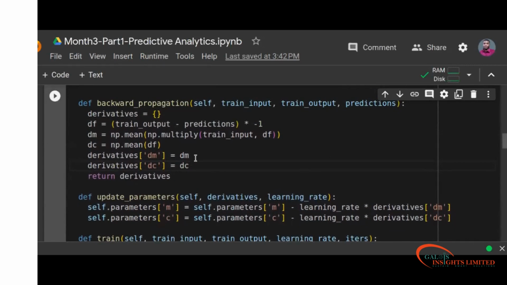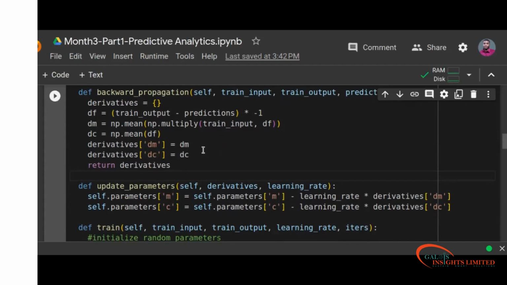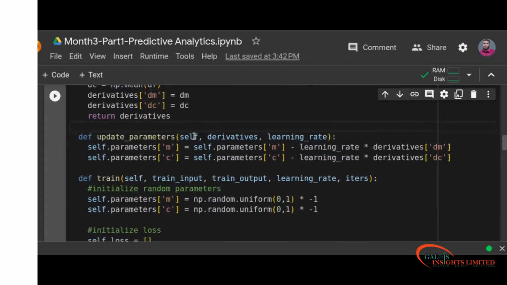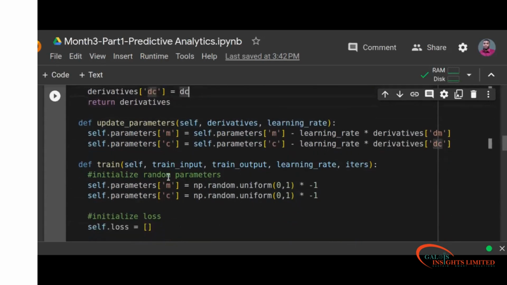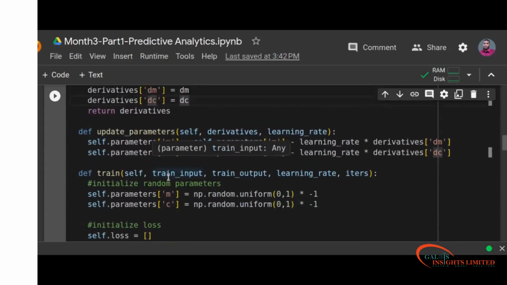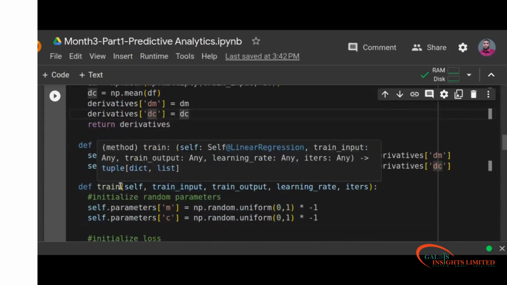So the derivative of the first one is with respect to the model parameter theta naught. If you remember, it's supposed to be theta naught, but in this case, I'm using m and c, and then this one also represents the second derivative. So in all, we just print out the derivative of the respective model parameters, and these derivatives are supposed to help us minimize the cost function.